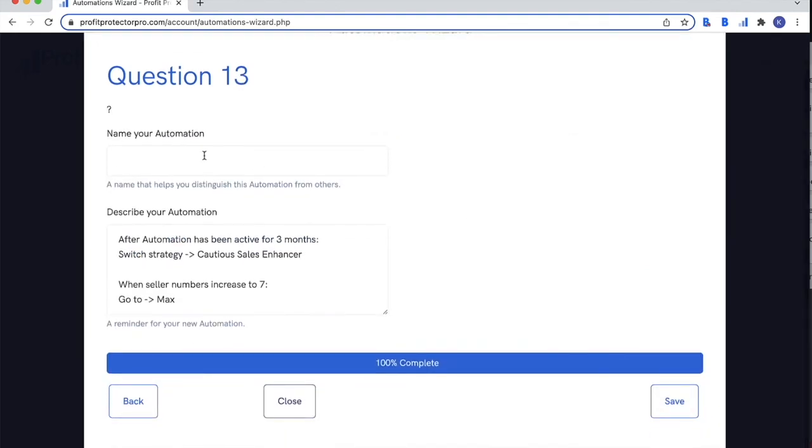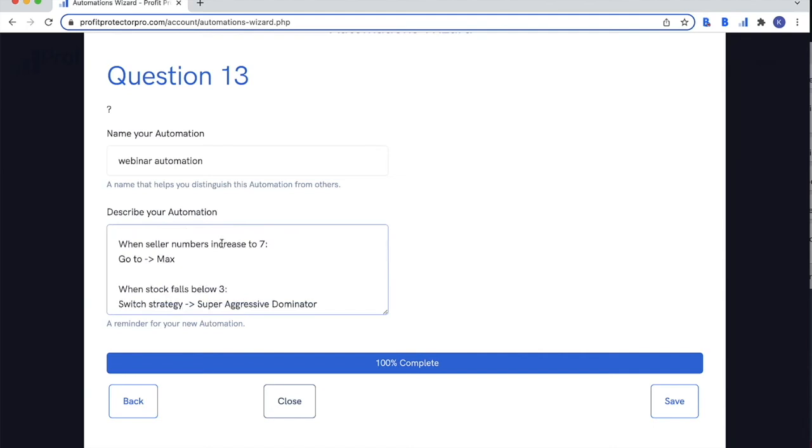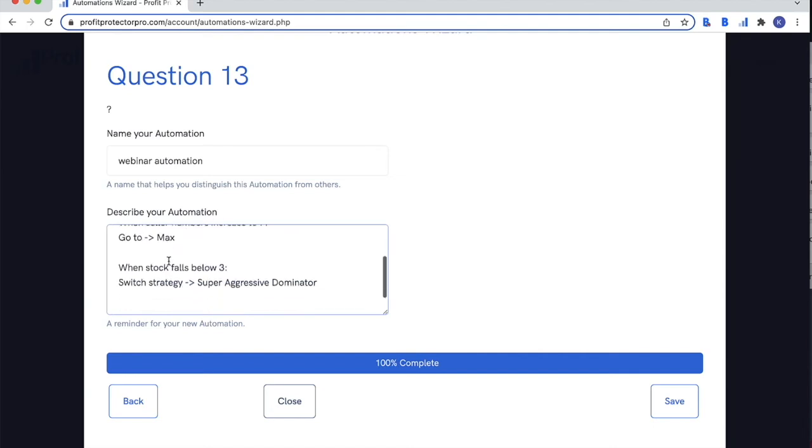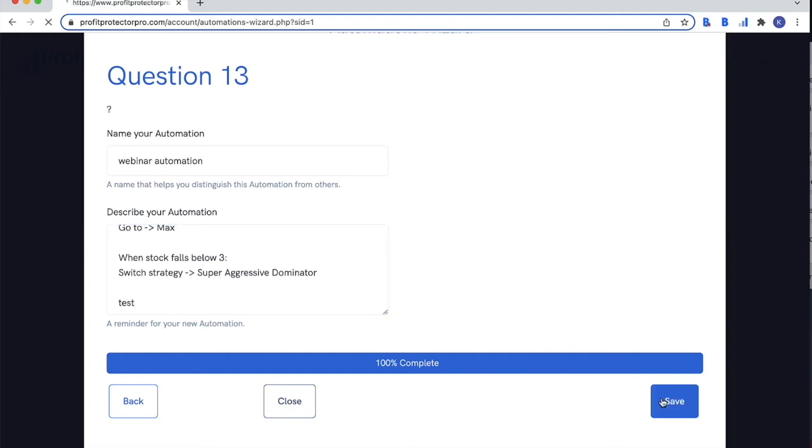Then of course you need to name your automation. And then the description automatically populates with basically what you've input into that automation. So after the automation has been active for 3 months, switch the strategy to cautious sales enhancer. When seller numbers increase to 7, go to max. And when stock falls below 3, switch the strategy to super aggressive dominator. And then once you're done, obviously you can edit this if you wanted, so you can add more text in there. And then just click save.